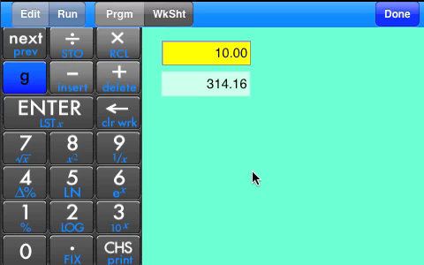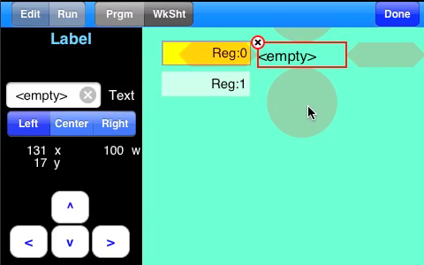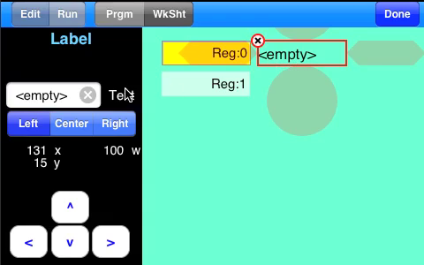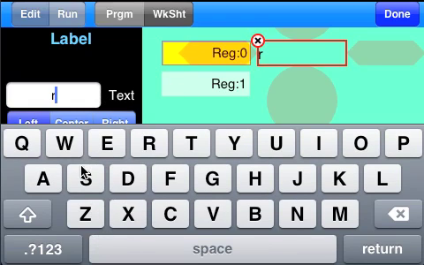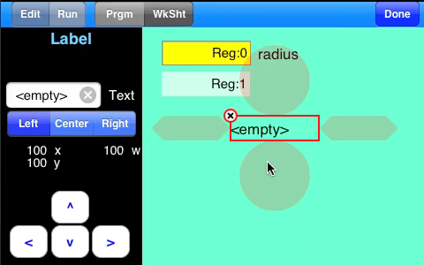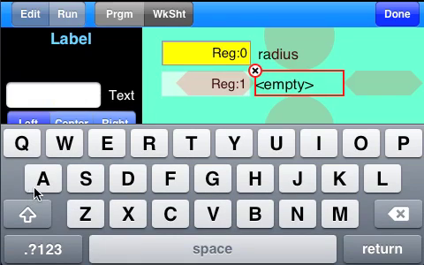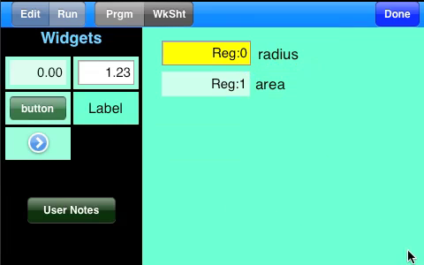In addition, we can add information for the user, telling them what the names of the fields are here. So we can add labels here to let the user know that the edit field is supposed to be the radius. So let's type in radius. And the result field is showing the area of the circle. So we'll type in area for the label. And there we have it.